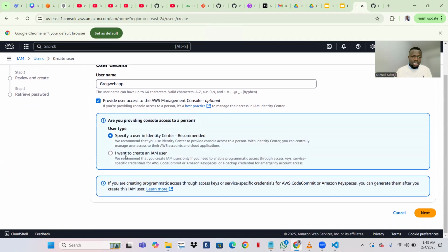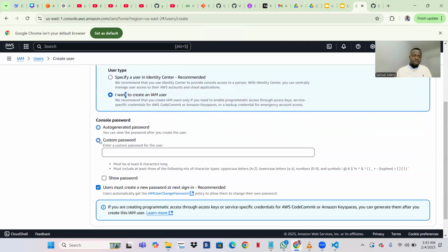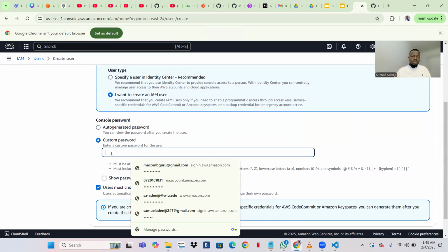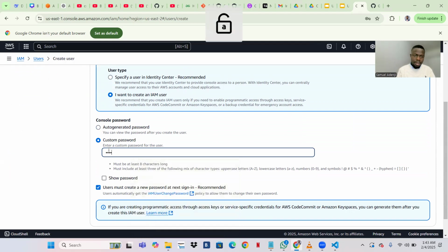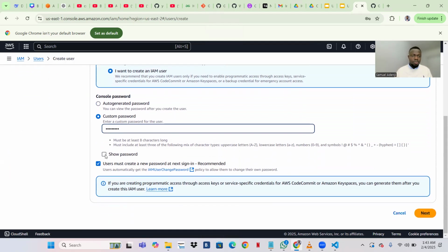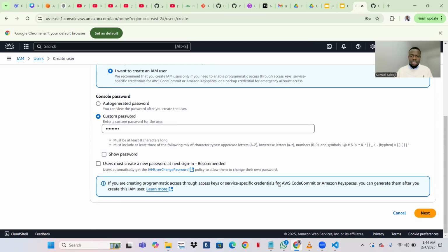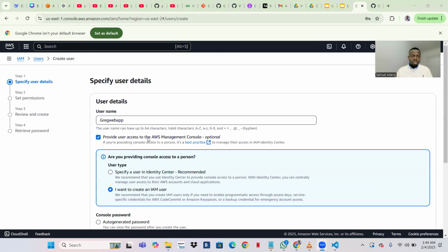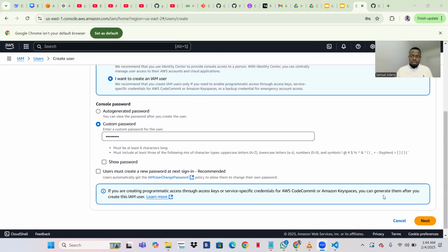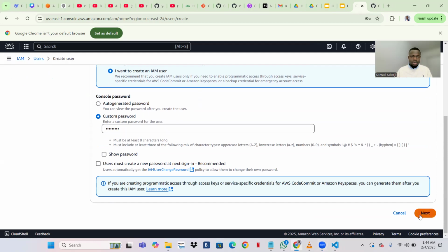And I want to create an IAM user here. The user will be able to create his own custom password. We can call the password hyper 123 @. So this is the password I'm using for the purpose of this video. Users must create a password at next sign in. We don't want them to create a new password. We just want them to use this fixed password. So now that we have a user, the user will have full access authorization.